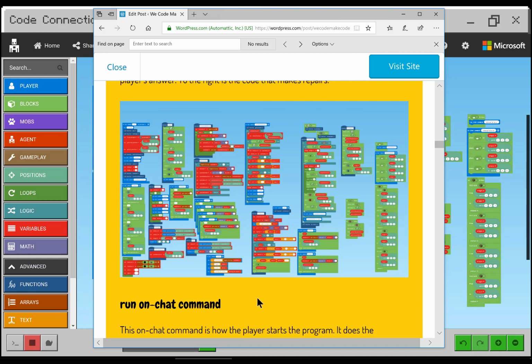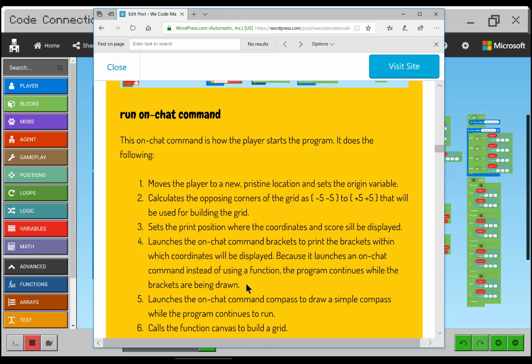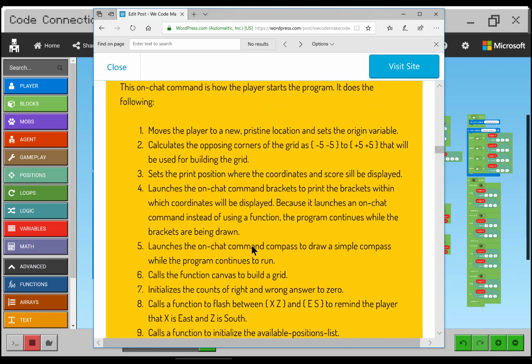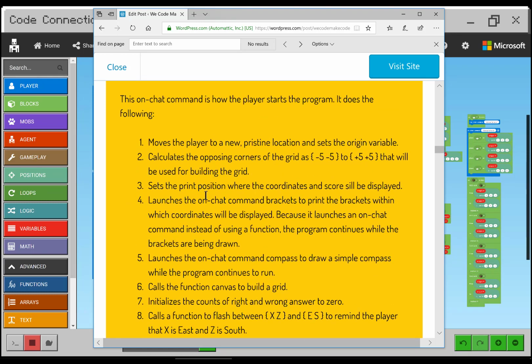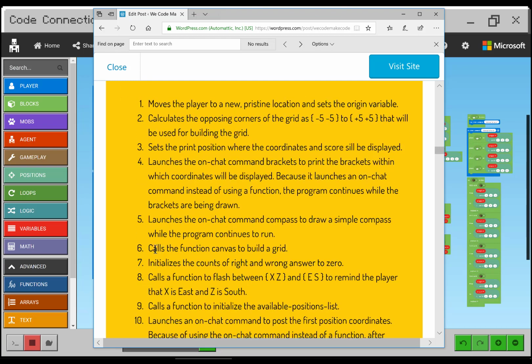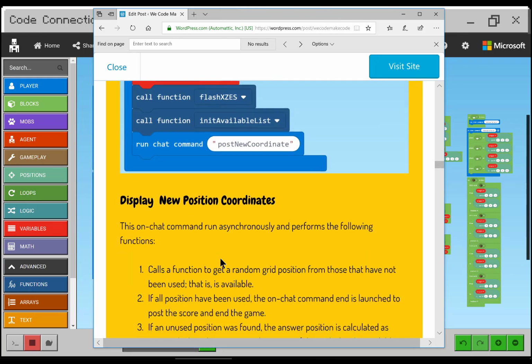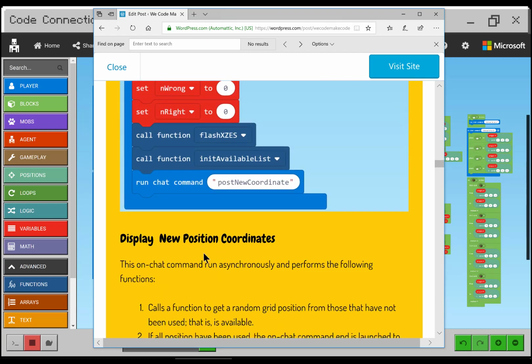Okay, I thought about this, and I think I'm better off to let you read the blog for the details about this program because it's just a little too complex to explain on the video. And besides, I want you to read my blog. So for example, the run on chat command that launches the program, every step of it is clearly described in this list. So one of these steps will correspond to each block in the code. You couldn't ask for better than that.